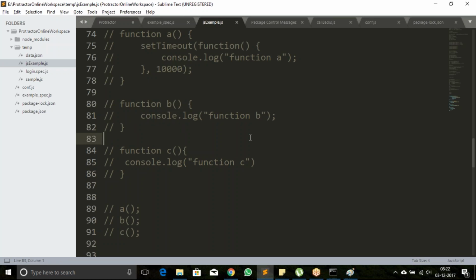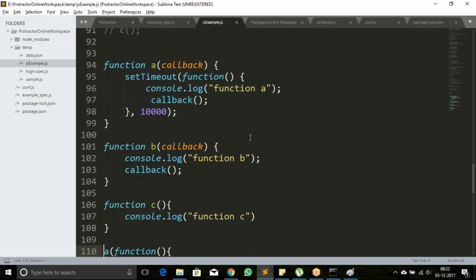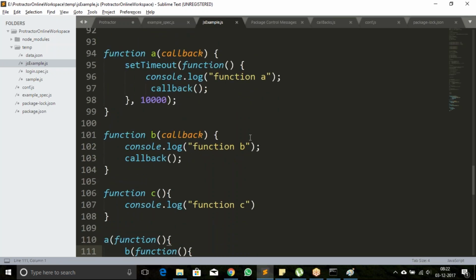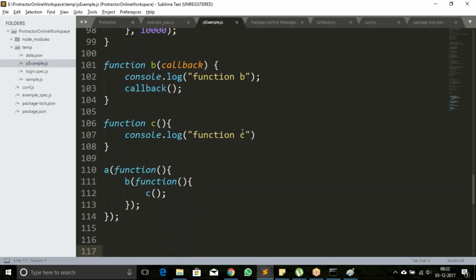So to handle that, we need to implement callbacks. A callback is nothing but passing a function as an argument to one more function. So calling one function from another, and that function from another, and that one from another. That is callback hell. To overcome this, the promises concept comes into the picture.